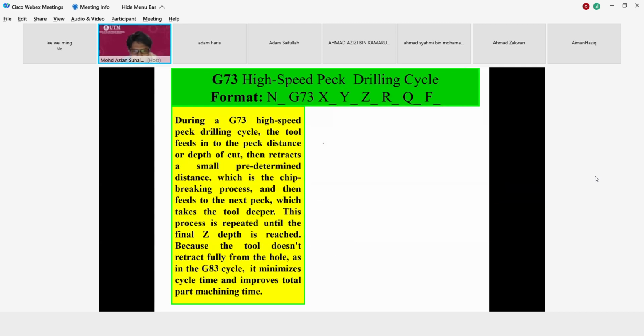Okay, what else? Drilling. This is PEG drilling, G73. We don't use this, but PEG drilling is the drilling where you use a cutting tool. It goes down, and then, for example, 0.1, korek lubang. Then the tool will go up. The motion is like this: go down, go up, go down, go up. So the tool goes down to make a hole, and it will go up slightly just to eject the chips. The chips, serpihan besi yang terperangkap dalam lubang, the chips that are trapped inside a hole. So that's why we call it PEG drilling.